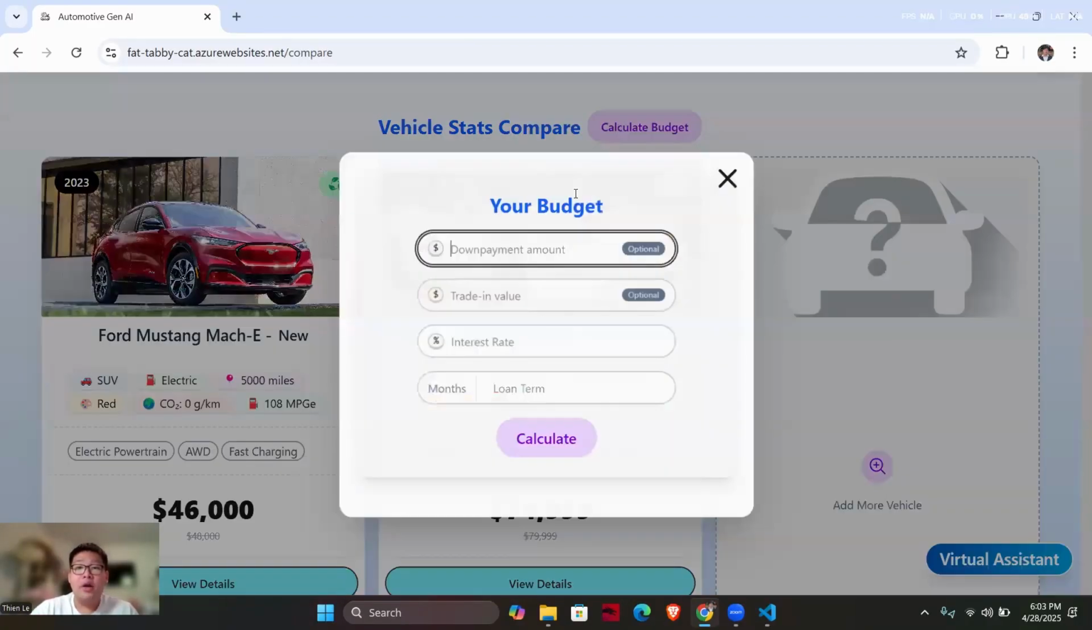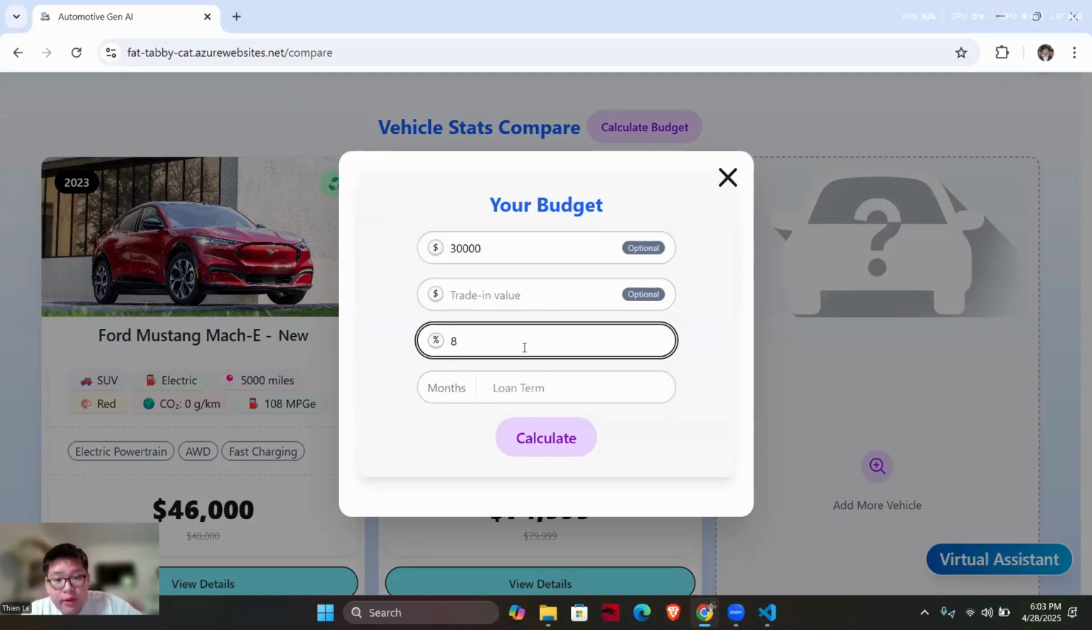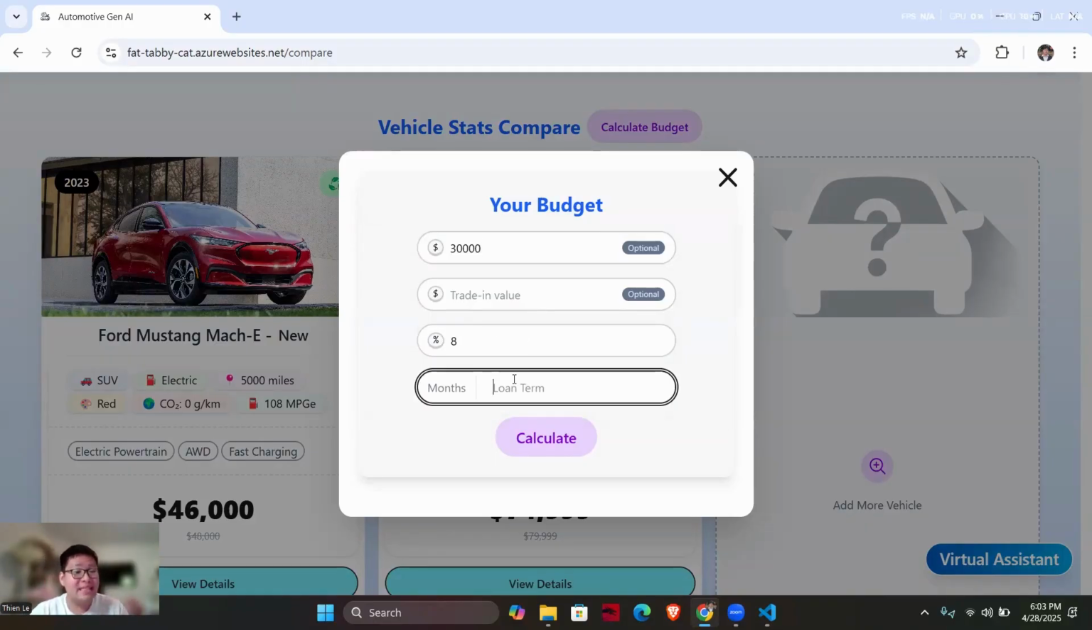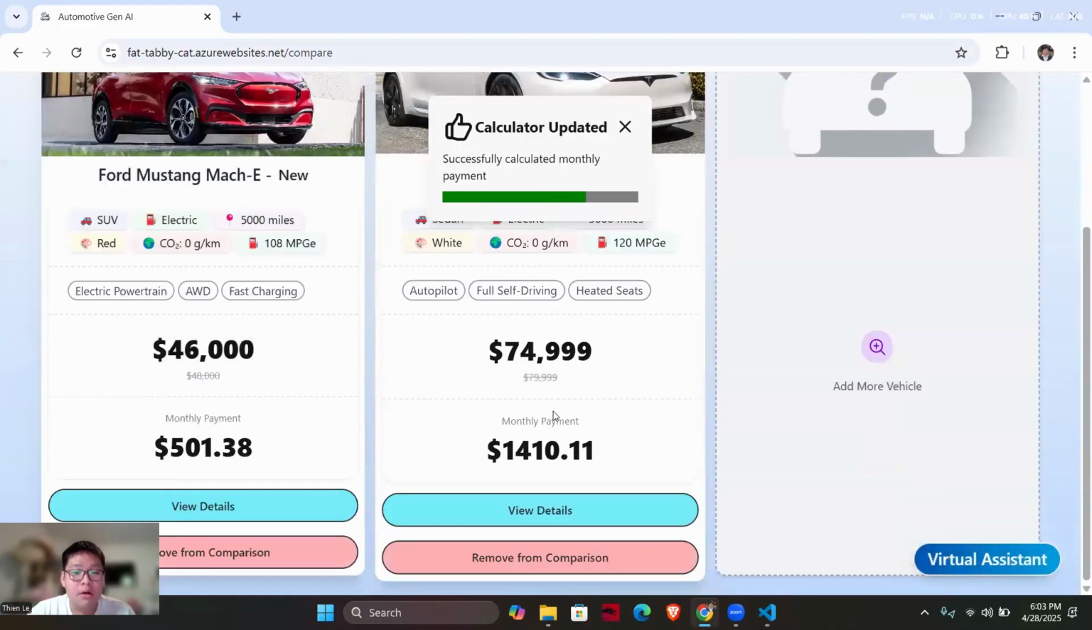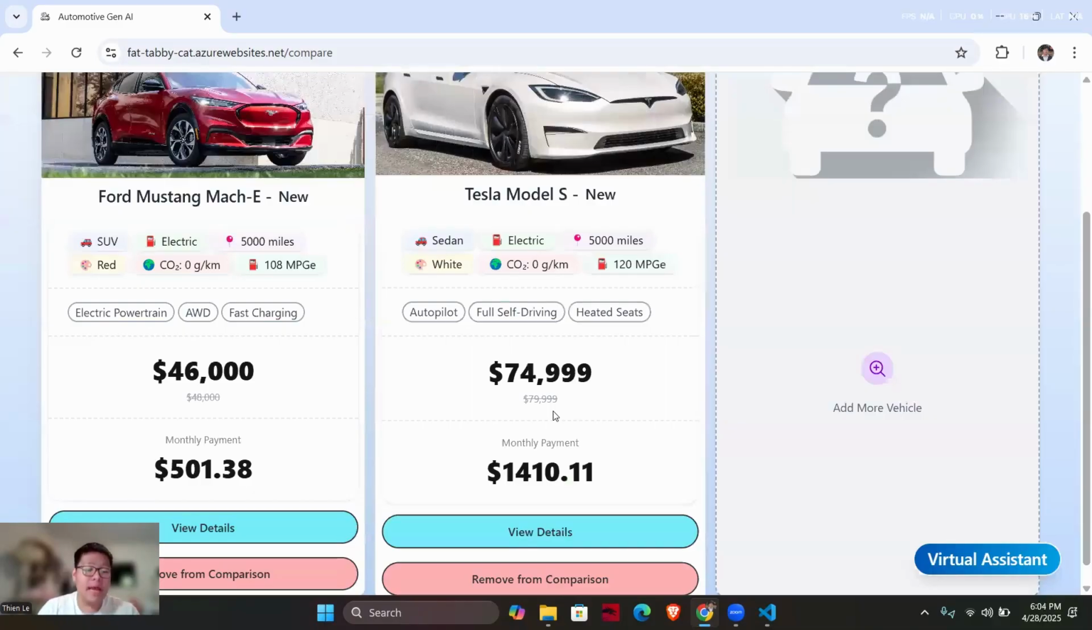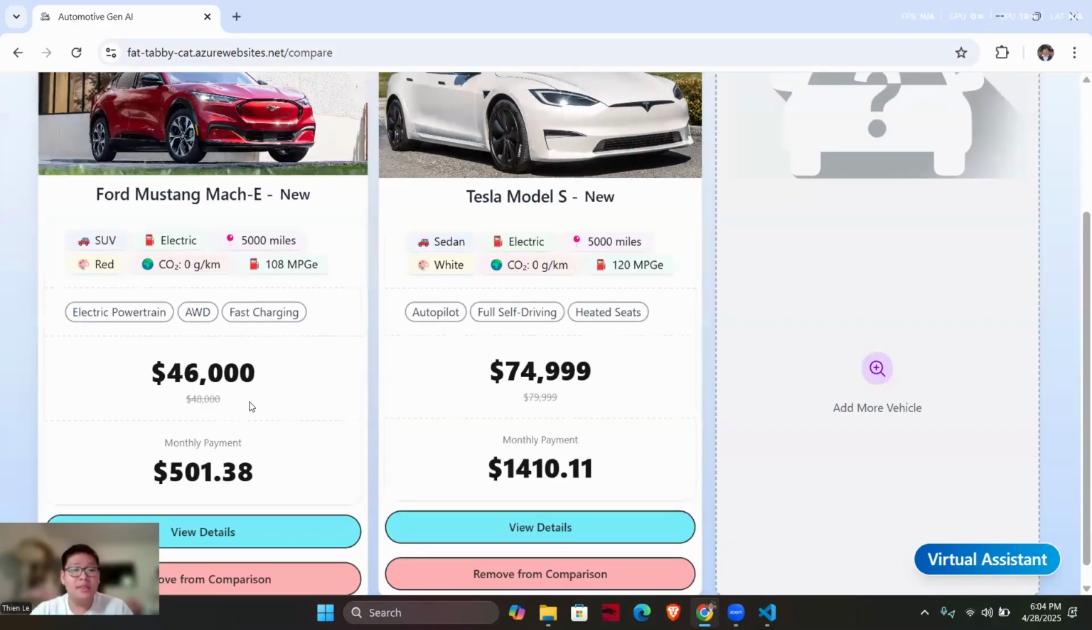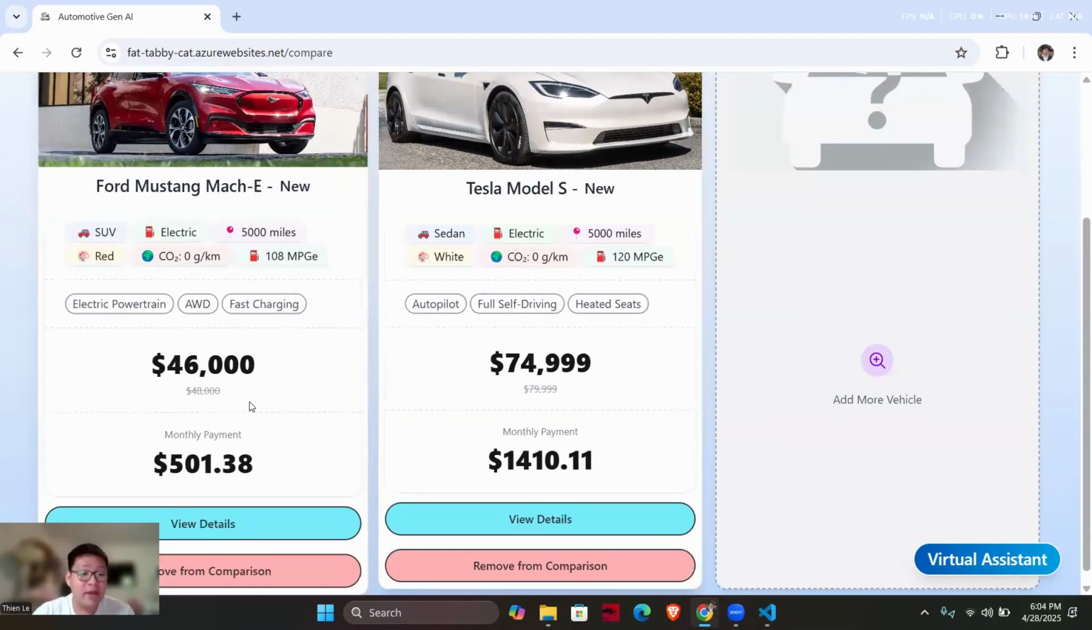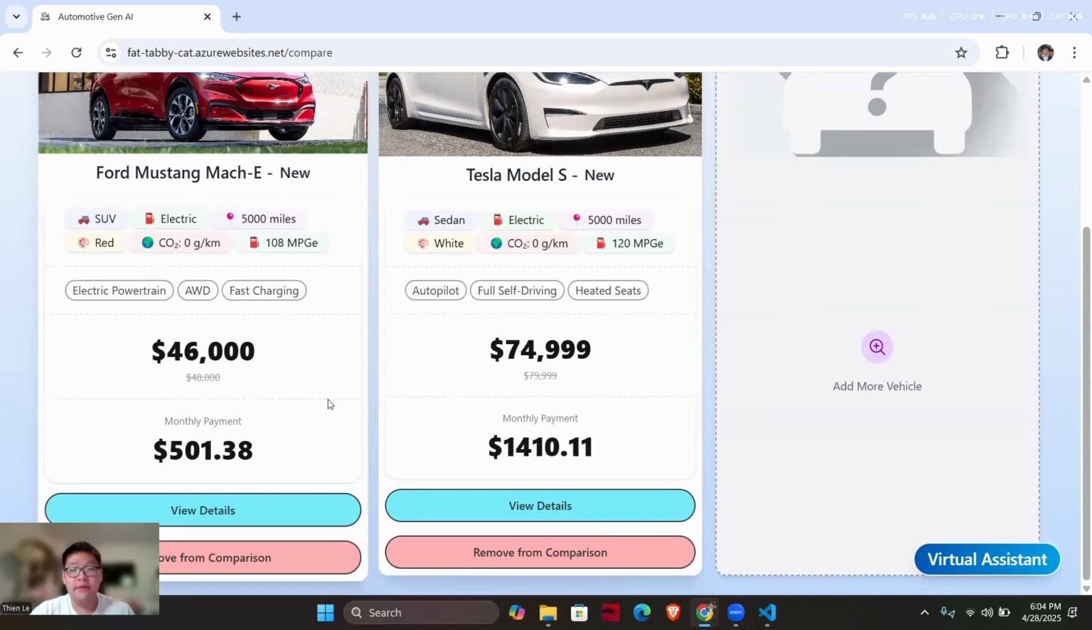Another feature of the comparison tool is the purchase calculator. So let's say I have 30,000 in my budget, with an 8% interest rate, and I want to pay it off over the next 36 months. So let's put it in. I can figure out how much money I need to put down to bring the vehicle home. So if I want to get the Ford Mustang, I need to pay at least 500 a month to get this vehicle.